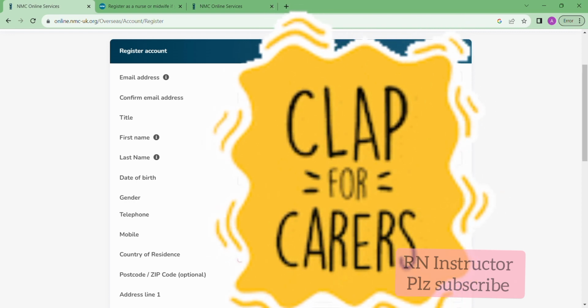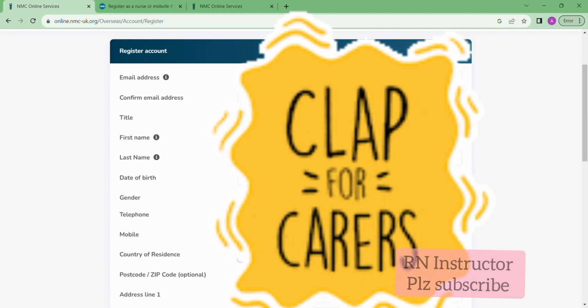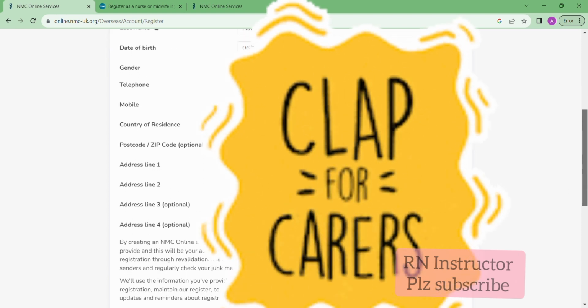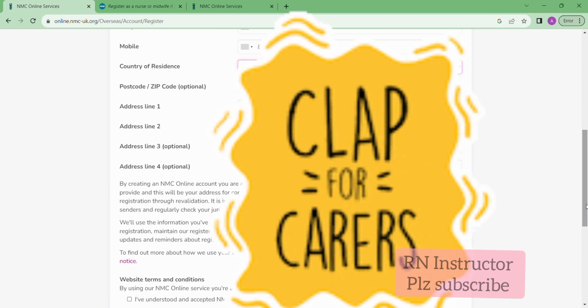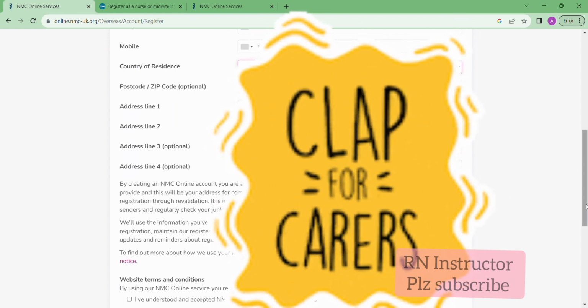Then next, when we are moving to the addresses, we need to clearly mention the first line address, the second line address, the third line address. The more clarification we give, the more clarity there will be in our application. Okay, then once we have submitted all our personal details, there will be a last right side where you are agreeing with whatever the rules have been given by the NMC.